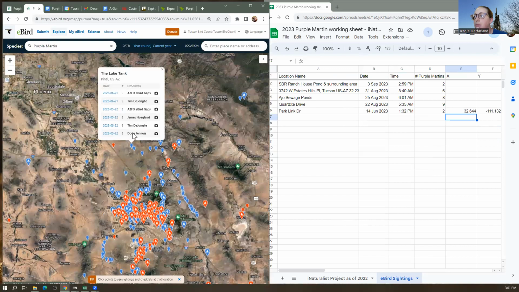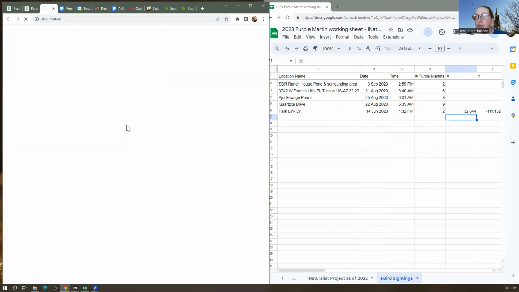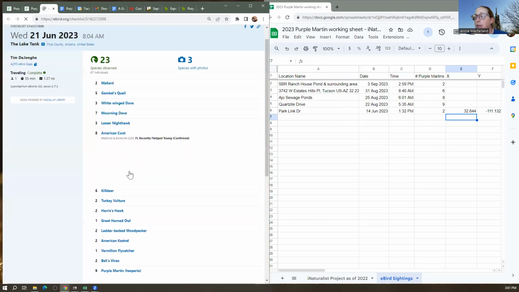We're looking at this one. This one has some photos. That's interesting. Let's take a look at this. So on 6/21, see, he's got a lot of stuff here.